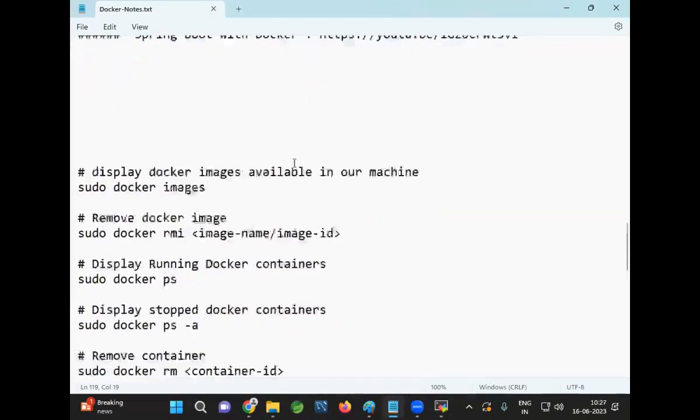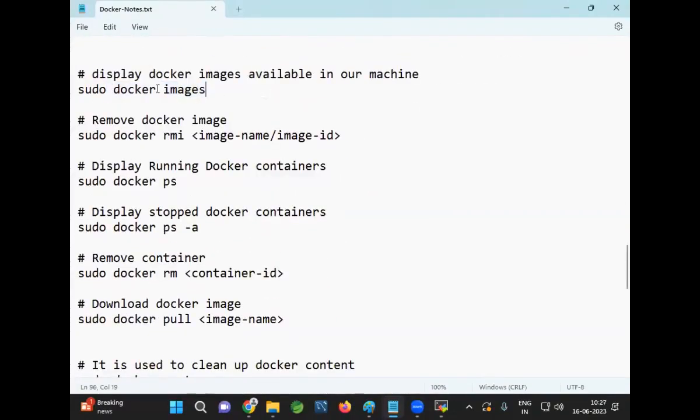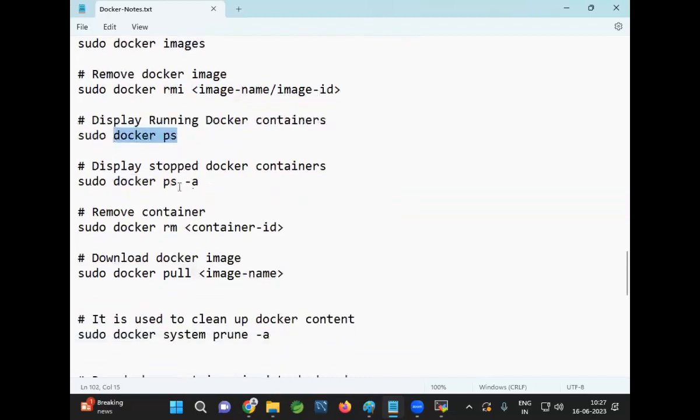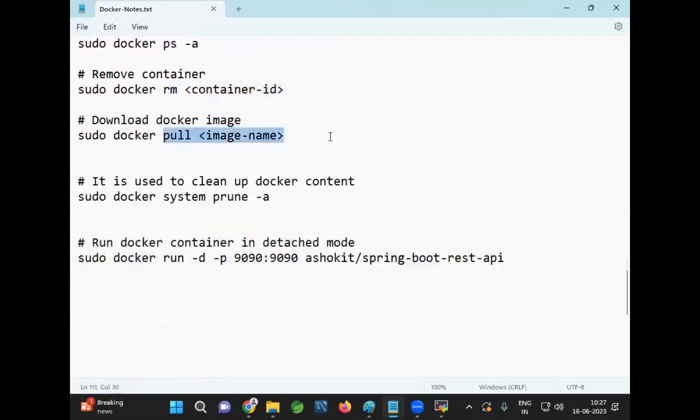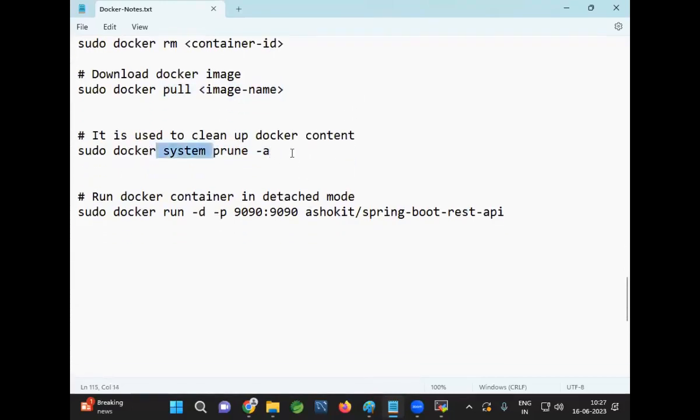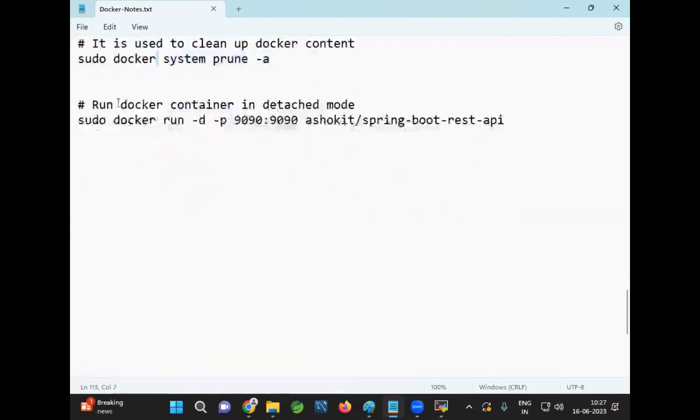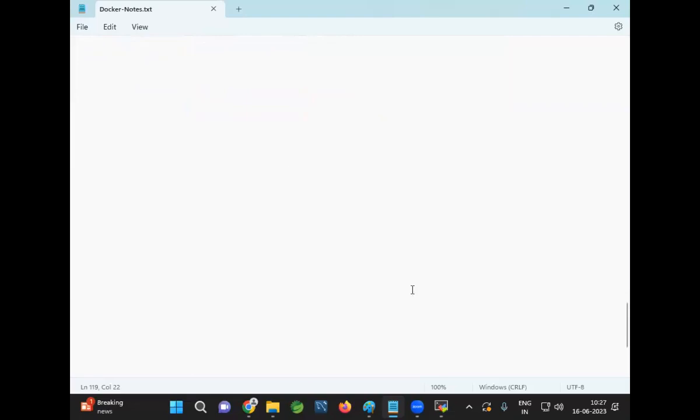Right. See these commands, guys. Sudo docker images. What is the purpose of images? To display the images available in our machine. RMI, remove the image. PS, running containers. PS -a, stopped containers. RM, remove the container. Pull to download the image. System prune -a is used to clean up Docker content. Unused images, stopped containers, everything will be deleted. Run the container in the detached mode: -d represents detached mode. -p represents port mapping. Perfect.